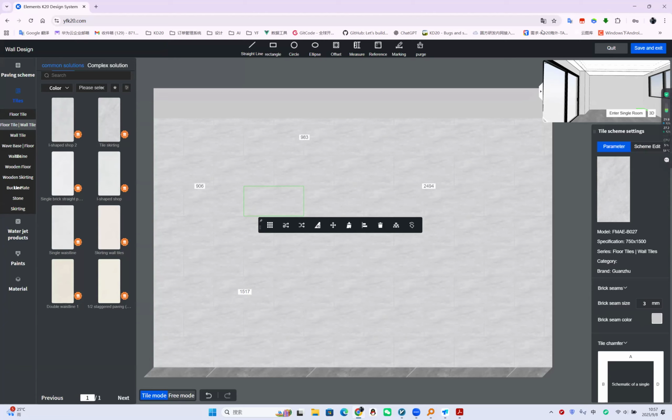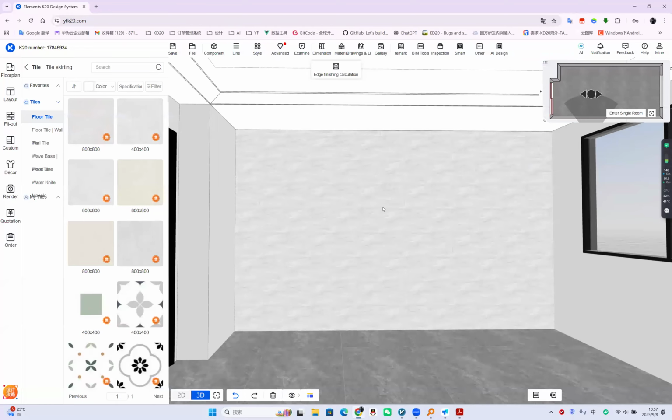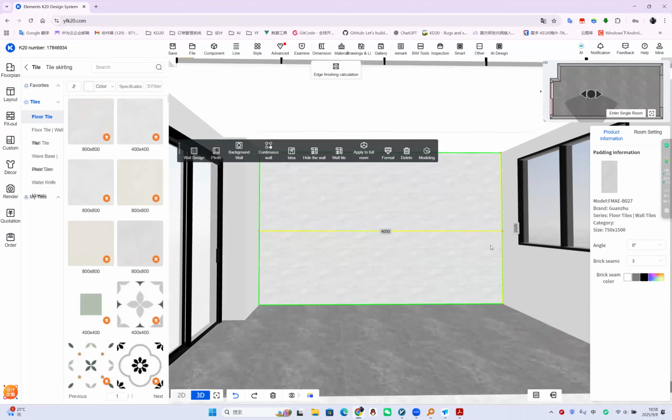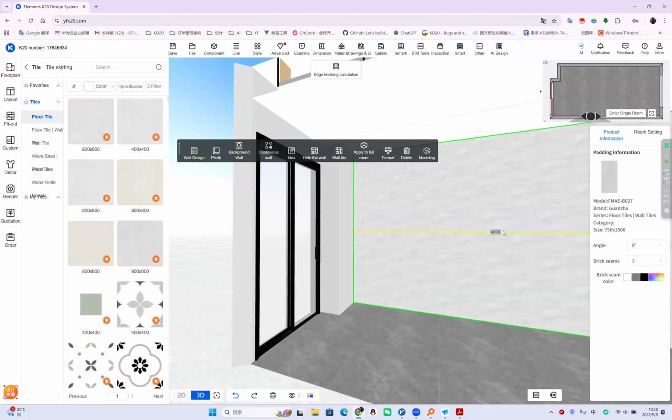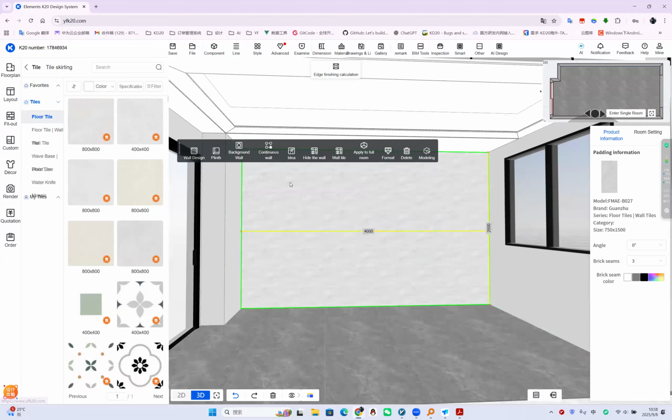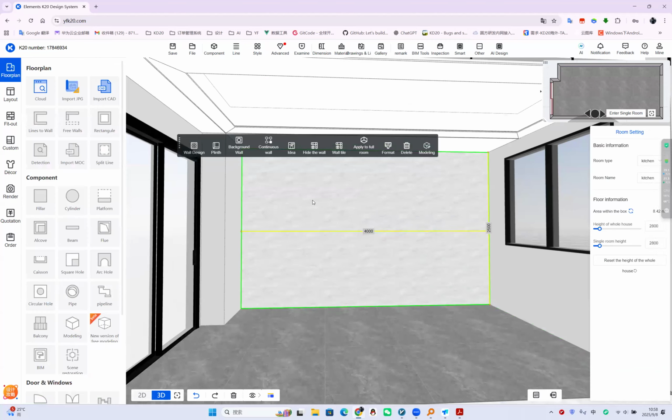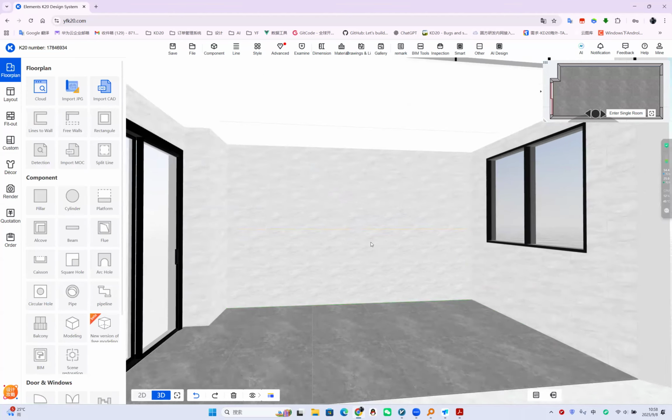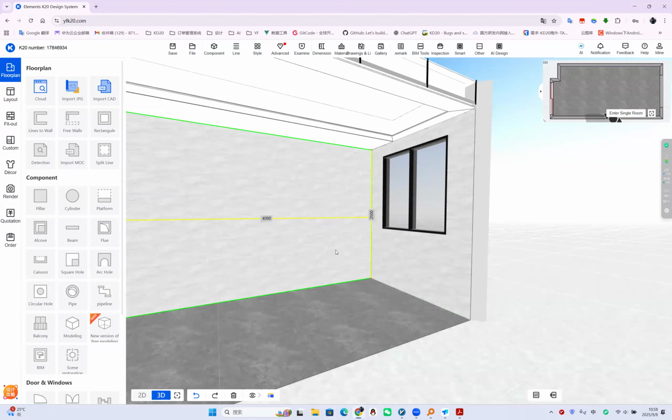This step is okay. Okay, and then click save and exit. For the other wall we can use this function: left click, then add to full room, and we can see the other wall uses the same tiles.